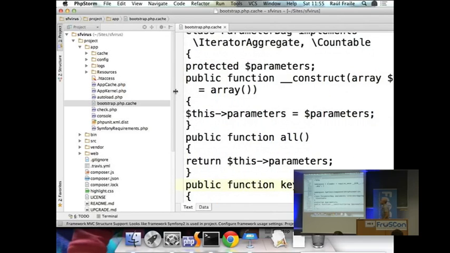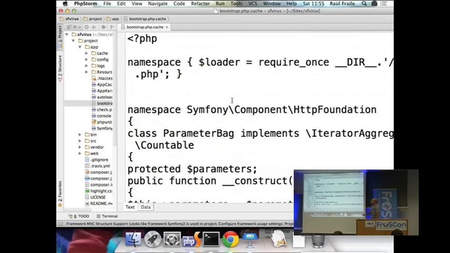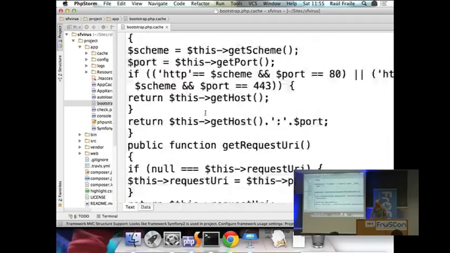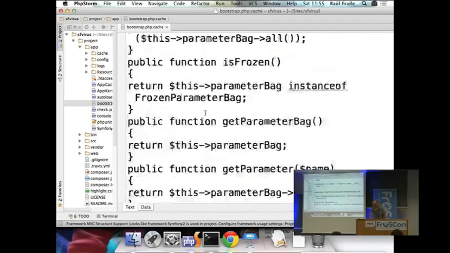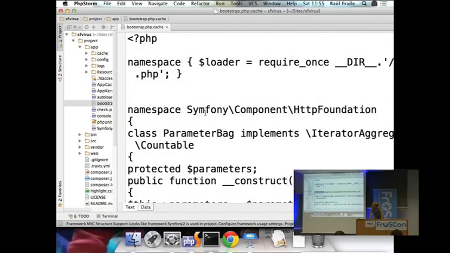Okay, this is the Bootstrap file. So, as you see, it's a huge file containing a copy-paste of common Symfony classes and interfaces. It uses a special way of using namespaces. You can have several namespaces in the same file using this notation. And what we're going to do is inject some code here.